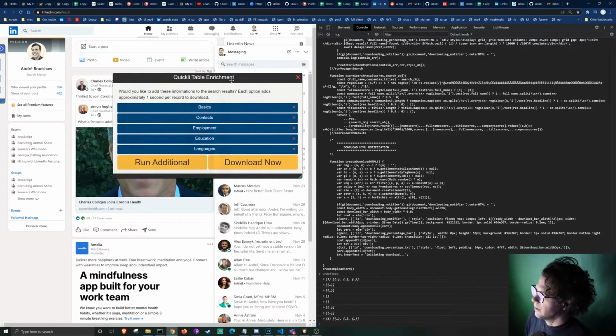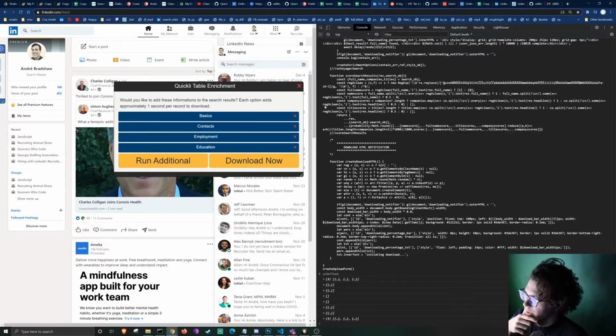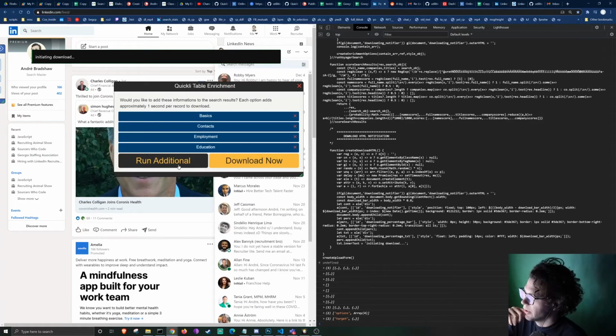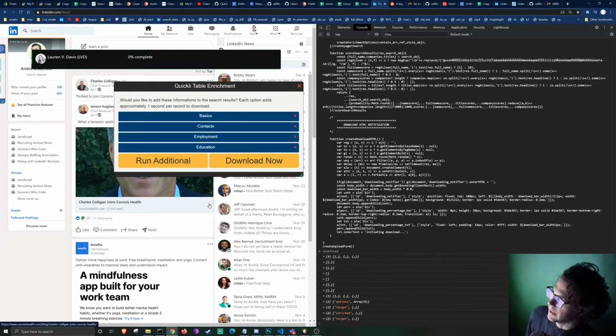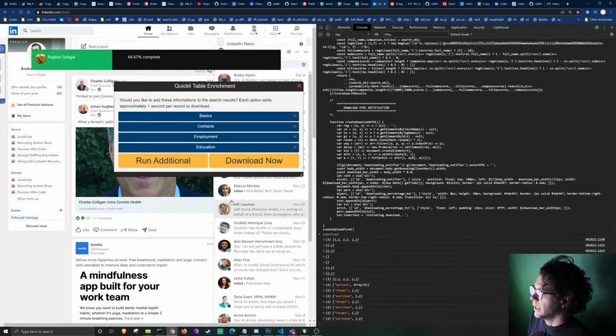Now here we have, would you like to add this information to the search result? Each option adds approximately 1 second per record to download. So we have basics, contacts, employment, education, languages. If you don't want languages, just cut that out and then run additional. It's going to cycle through those and get the additional information out of the profile for you and return it back.